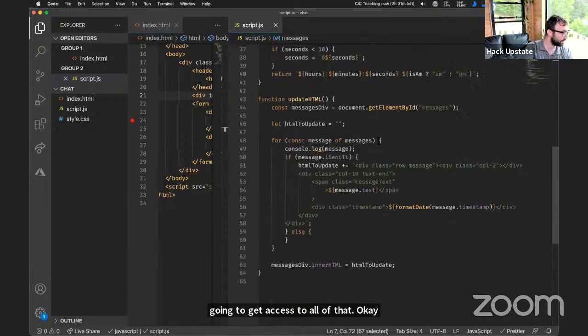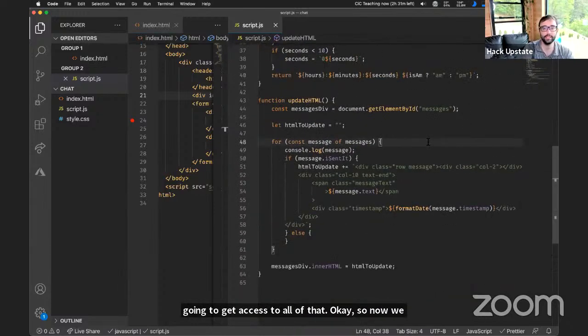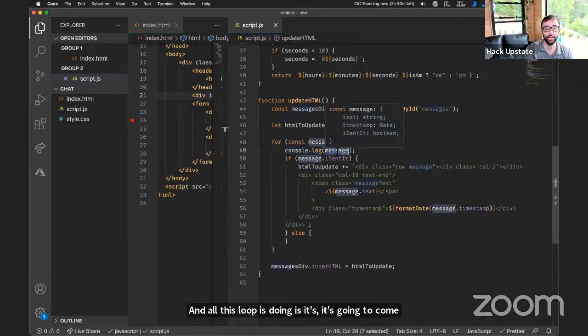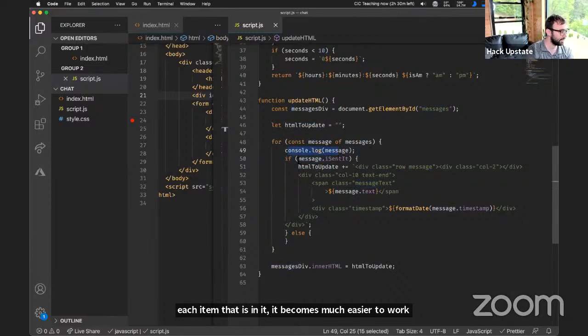Okay. So now we come down and we're in our loop, and we know this loop is going to run 2 times because there are 2 objects in the array. All this loop is doing is console logging out the message. And we know it's console logging out the message because we can see each individual object, right? It's very hard for the computer to work with arrays or lists, but as soon as you break that list down into each item that is in it, it becomes much easier to work with. Okay, so we console log it.